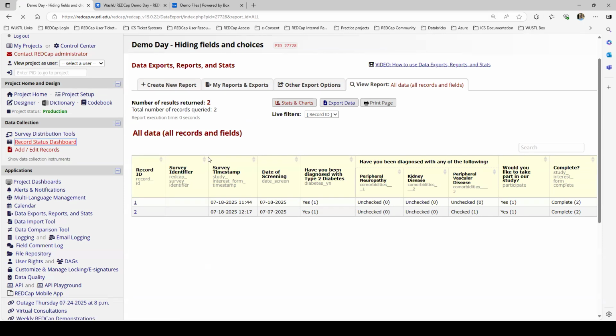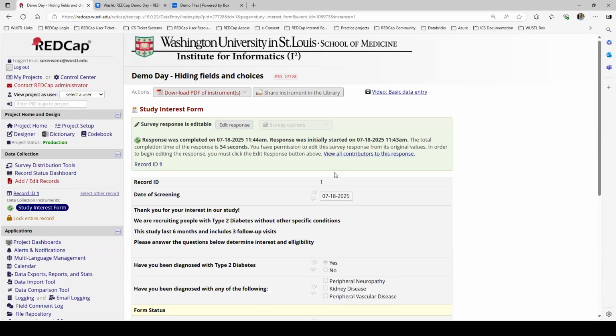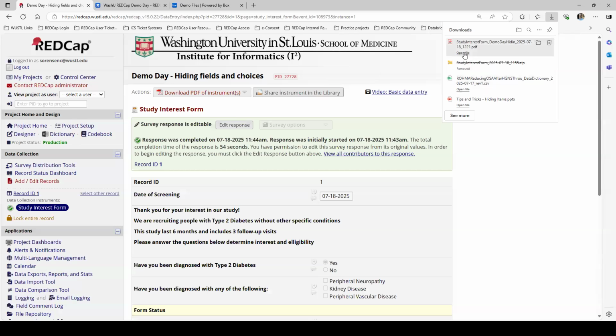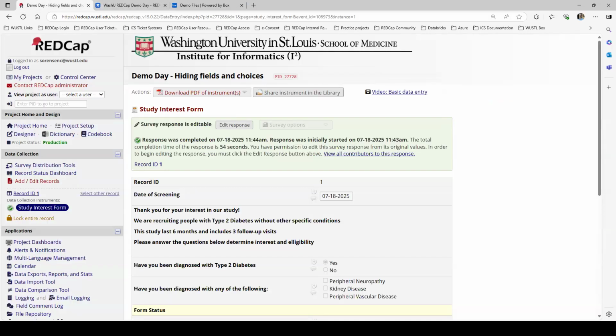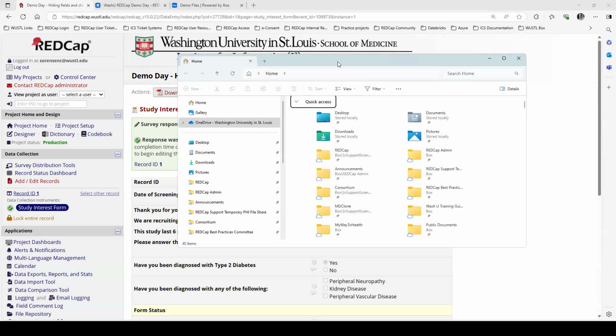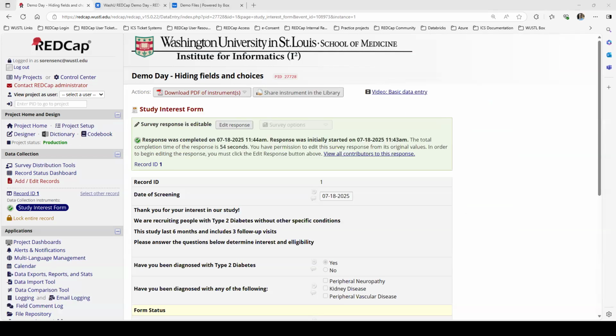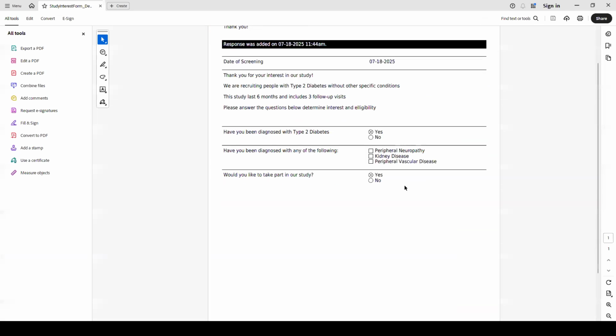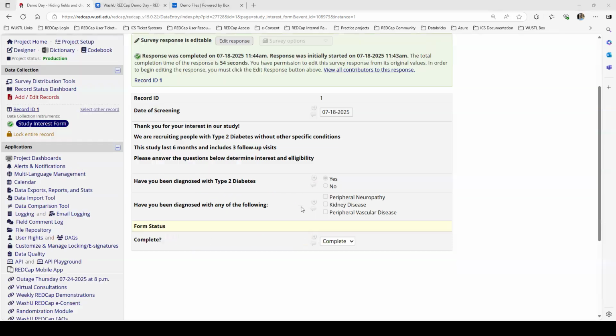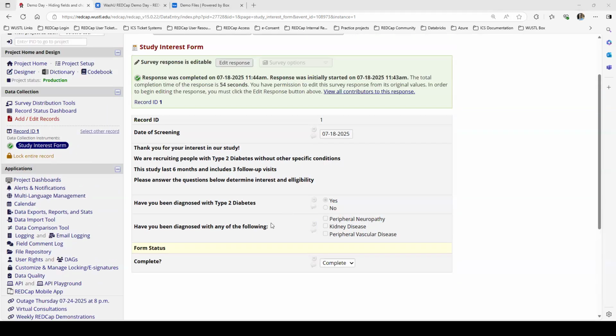One other thing to show is if I were to download this with data, oops, maybe. Let's see if I can get this open. Yeah, there we go. So it's still there. It's still there on the PDF, even though we hid it from the form and survey.